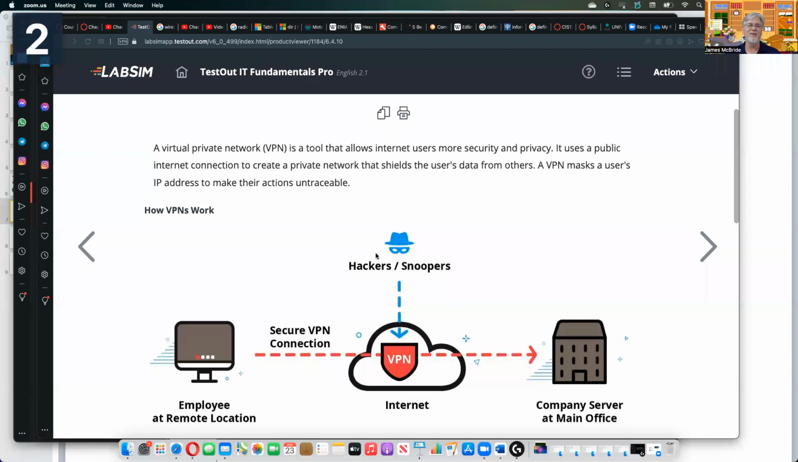We're going to take a look at VPNs and what they really mean. A lot of you use VPNs. VPNs have a lot of different kinds of uses. And basically what VPN means is it's a virtual private network.